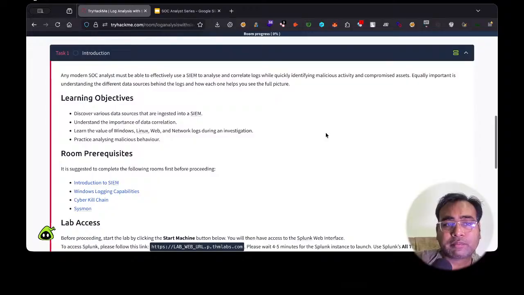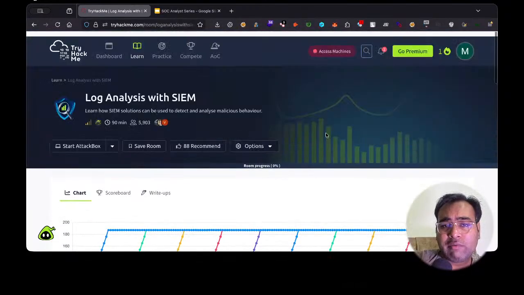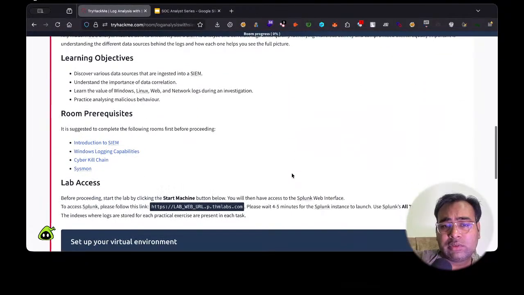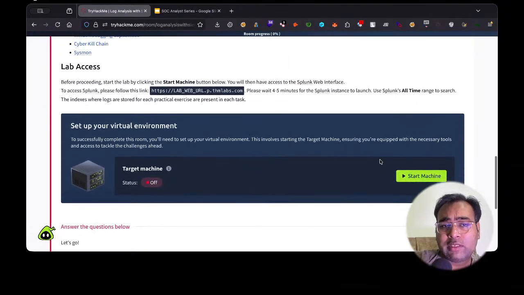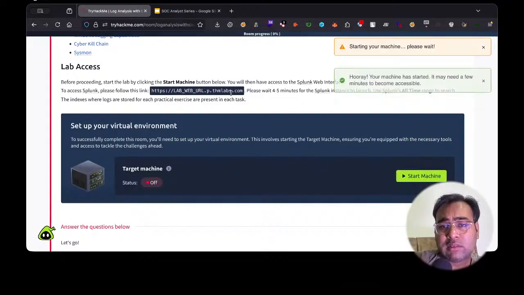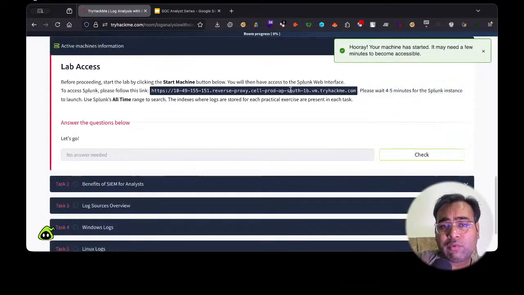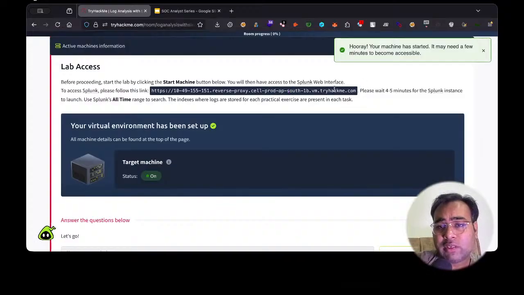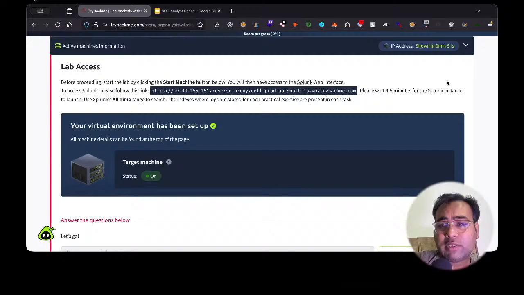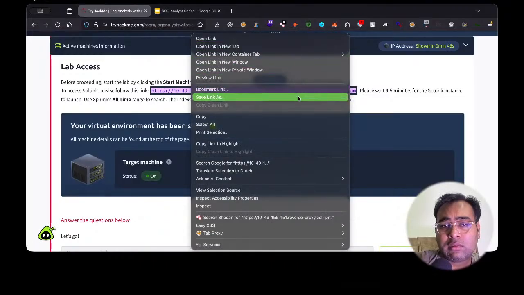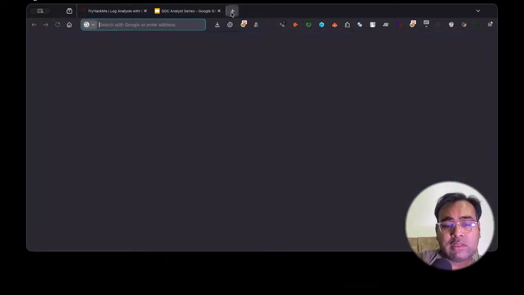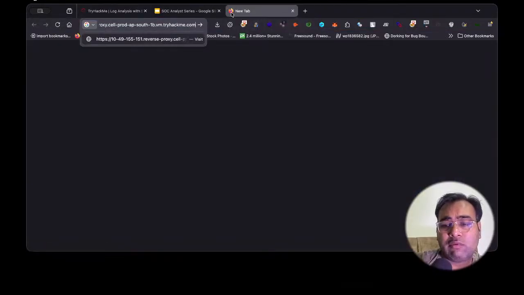Okay, so the location is there too, so you can solve the lab and find it. In this lab, first we click on join room, so the room is joined. Now we can start the machine, so let me start it. Then we will have a path where Splunk is available, but we have to wait 4 to 5 minutes for the Splunk instance to open. So I'm copying the path and opening it in the browser, but as it said, we have to wait a few minutes.